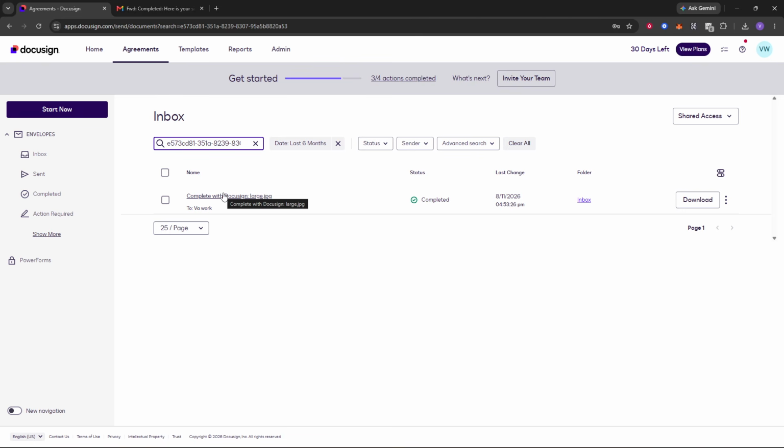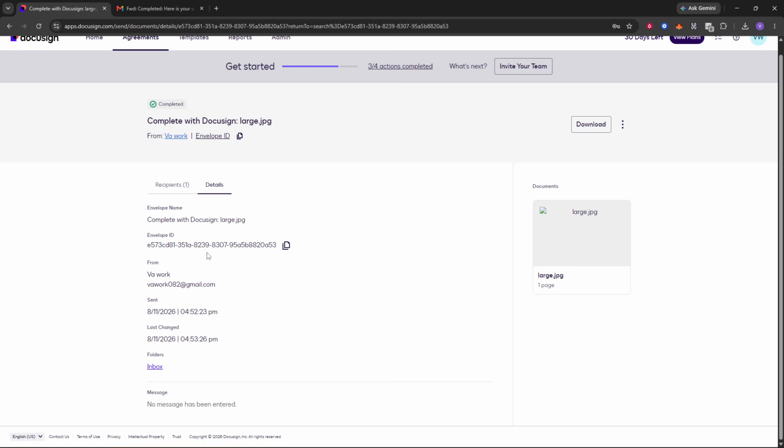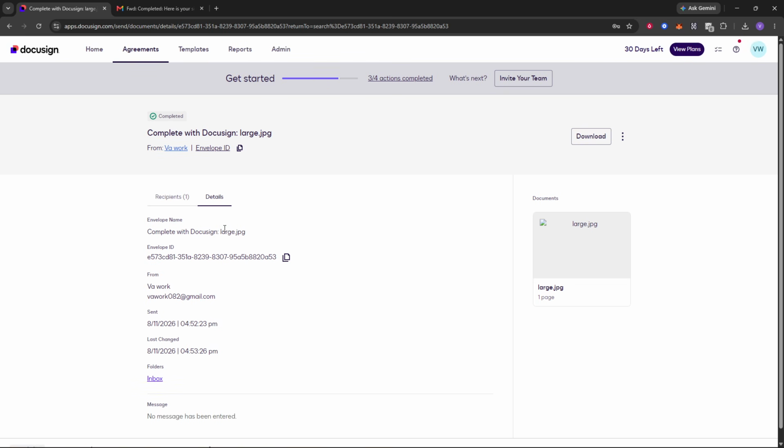When you see the results, select the envelope that matches the ID you entered. Open the envelope details so you can review the information more closely. This is the key part of the verification process. Now compare the envelope ID shown inside DocuSign with the ID you received in the email or document. Make sure they match exactly. You'll want to check the full value carefully, not just the beginning or end.